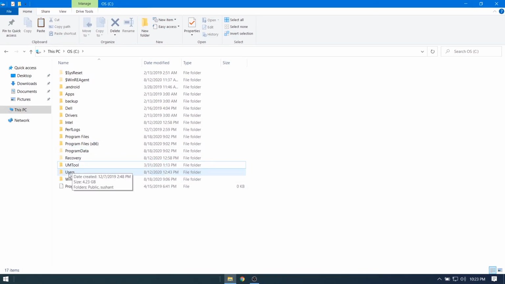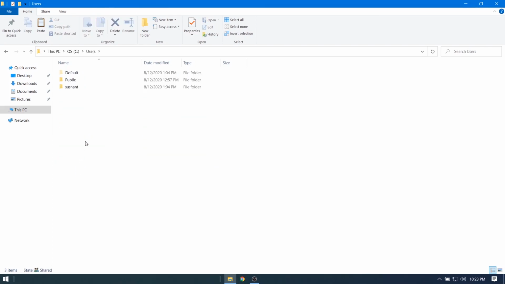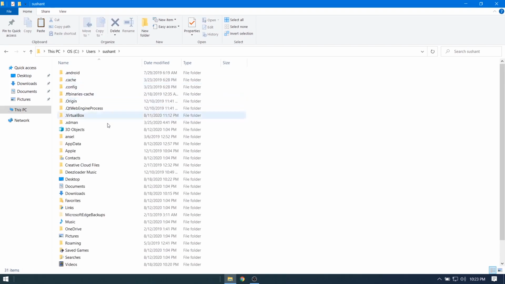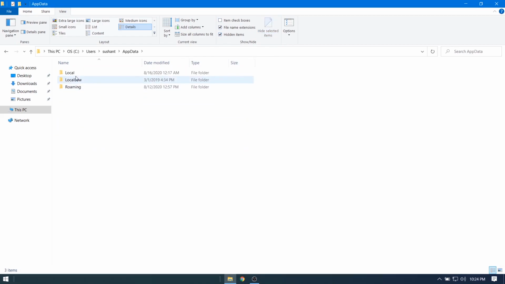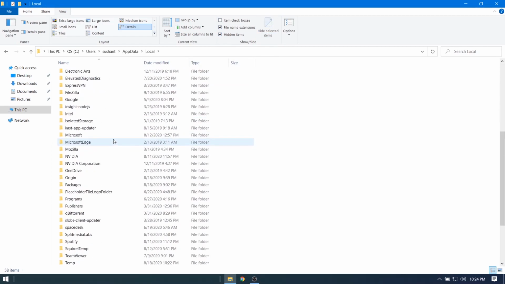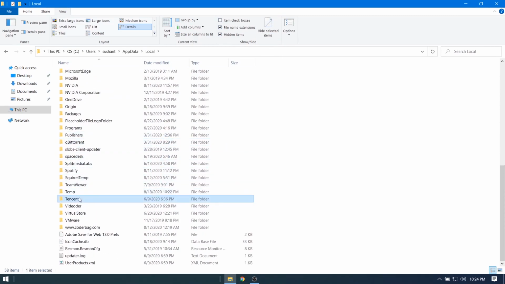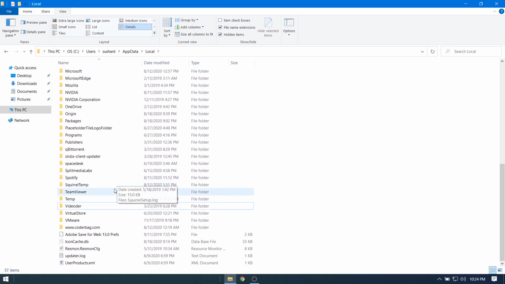Next, you also want to go to Users, go to your name, and from here find AppData. If you didn't find the AppData folder, click on View and make sure the hidden items box is checked. If it is not checked, it will not show. Go to AppData, go to Local, and from here you will find the Tencent folder. You want to delete this, as we have done.